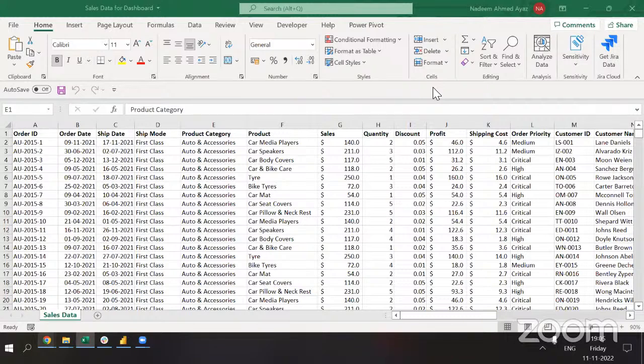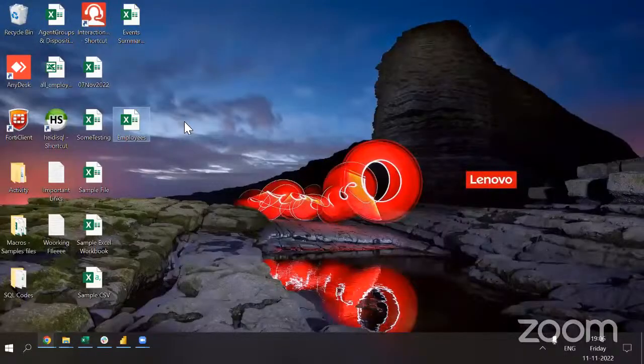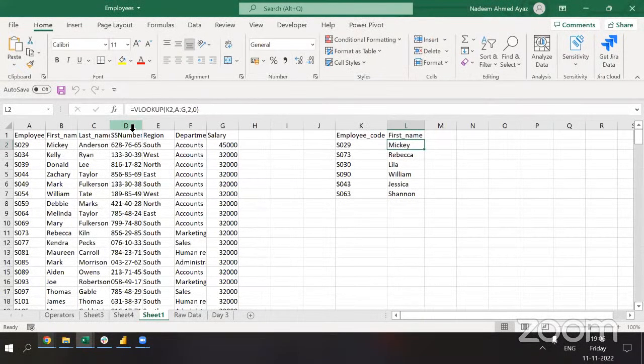Thanks so much. Good evening once again. So we discussed a lot of stuff the other day. We will continue from there. So we spoke about VLOOKUP, we spoke about text functions, we did some bit of summarization.